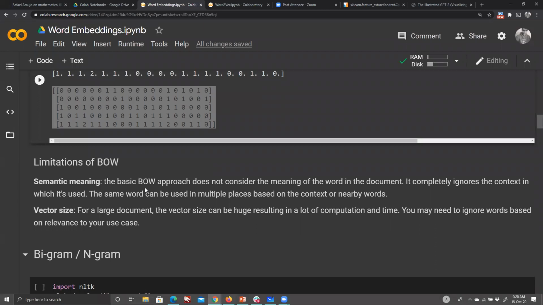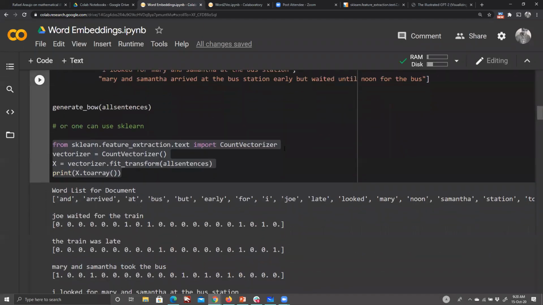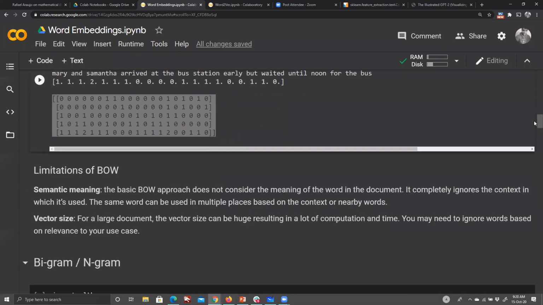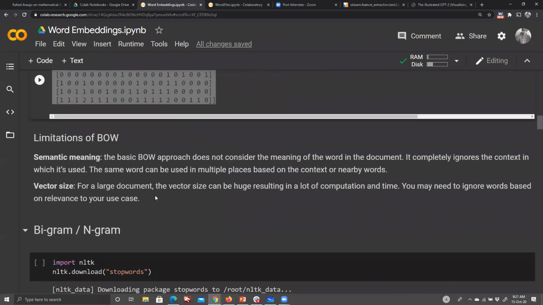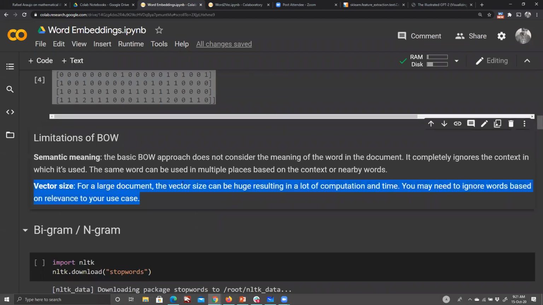So that is the fundamental issue, that a lot of words can get the same number. It doesn't make them equal, is it? They are not. You can see that in the very first one, because Joe waited for the train. Everyone gets one. That doesn't solve my problem, because again, there is no semantic meaning that has been conveyed. And again, most of it is going to be just a sparse vector at the end of the day. For large documents, this vector size can be huge, resulting in a lot of computation and time.